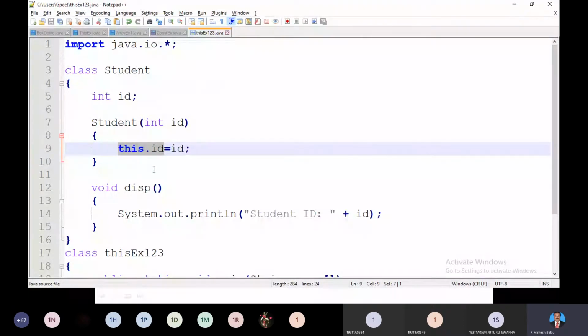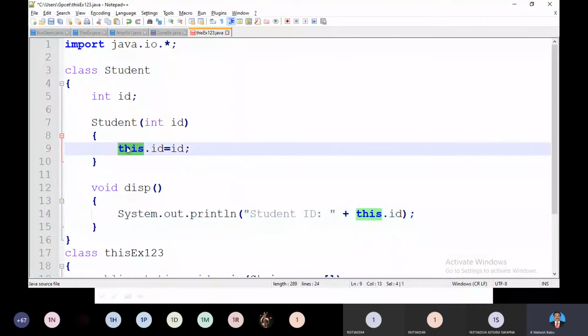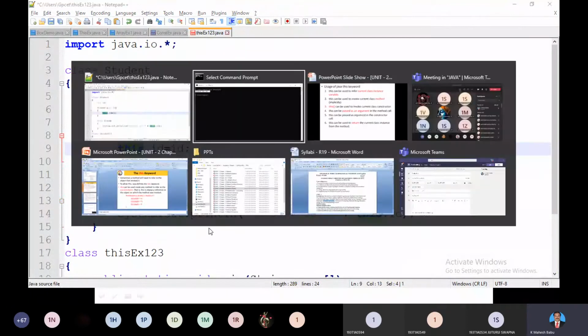So like that we can differentiate; that is the main advantage of this. You can even write this.id here, meaning whatever the current object which is running, that id value we need to print. If you are not writing it, the system will assume the current id is of that particular thing. Please remember, this always represents the currently invoked object, right?